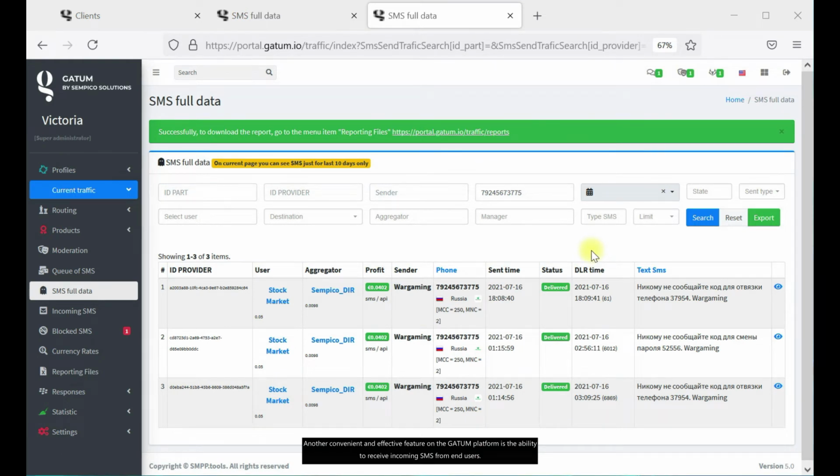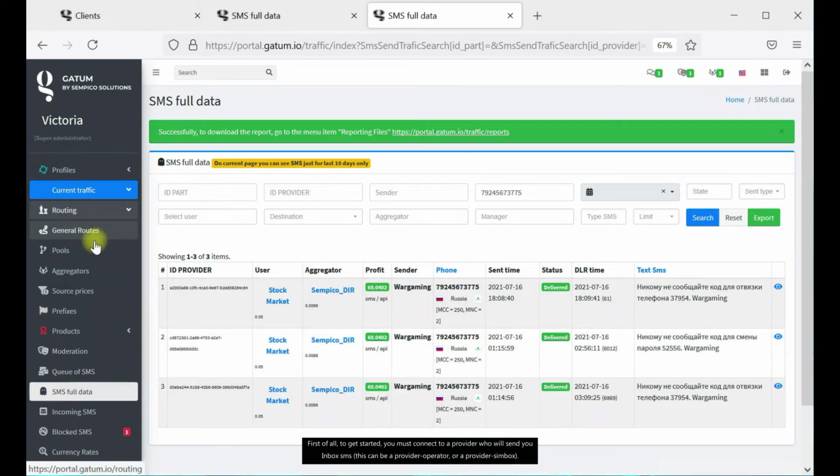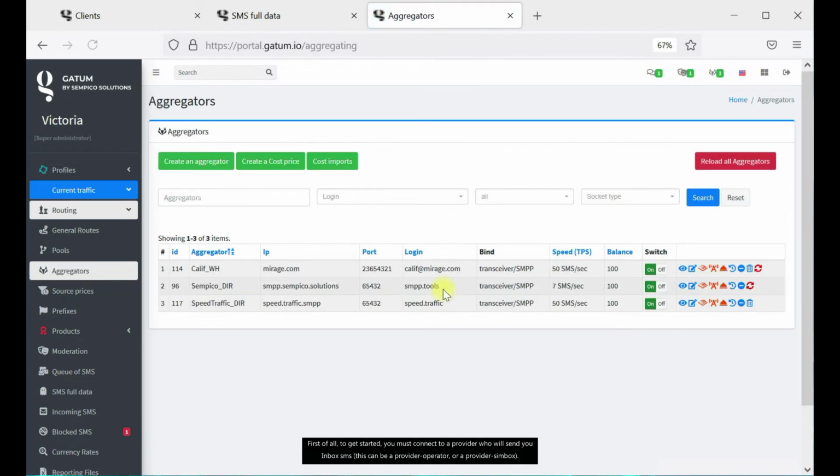Another convenient and effective feature on the GATUM platform is the ability to receive incoming SMS from end users. This is convenient if you want to use two-way messaging and communicate with the client, when the client sends SMS to the number assigned to you. If your client wants to keep in touch with his customers and receive feedback from them, then you need to set up receiving incoming SMS for him. First of all, to get started, you need to connect to a provider who will send you inbox SMS. This can be a provider operator or provider's inbox.